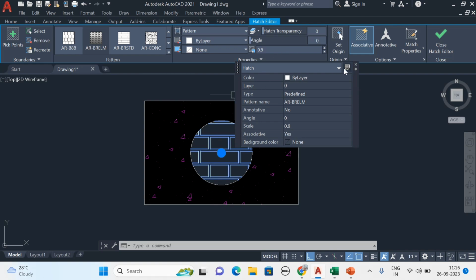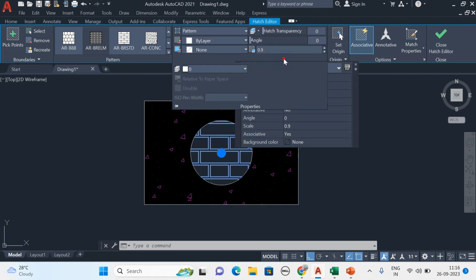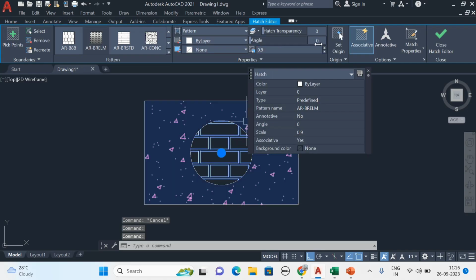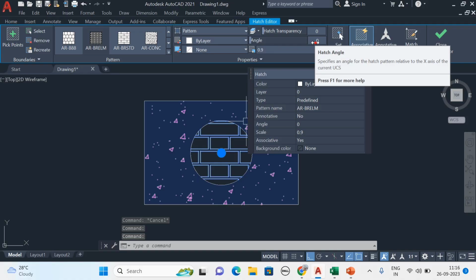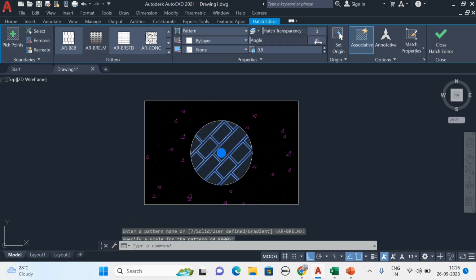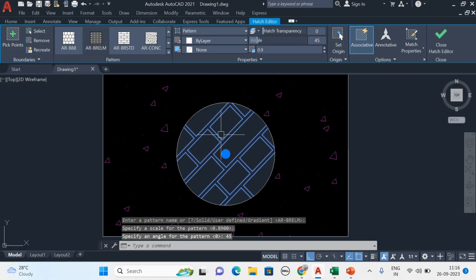Now the next option, here you can see angle in the property panel only. The next option given is angle. So you can select how much angle. Suppose you want to give some angle, just select it. Suppose I want 45 degree. So write it down, enter. See, the pattern will rotate at 45 degree.